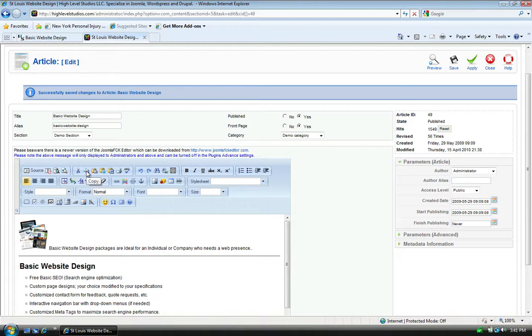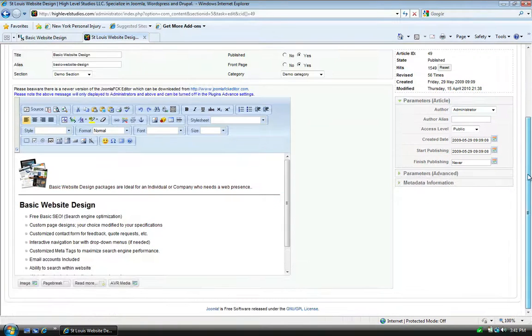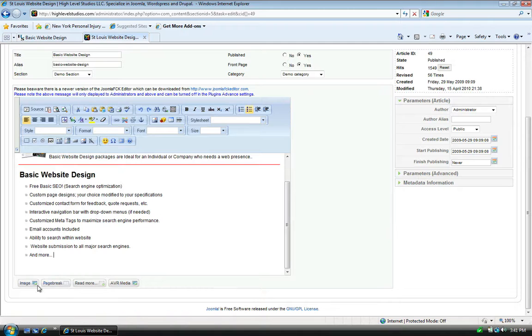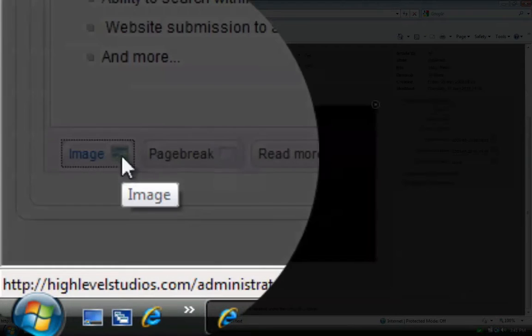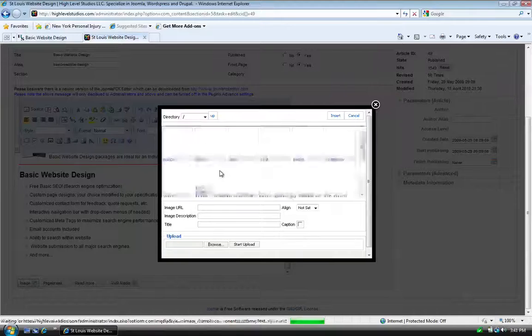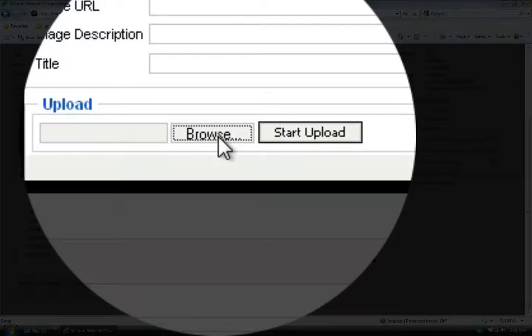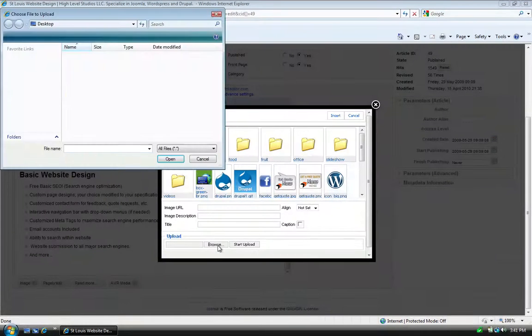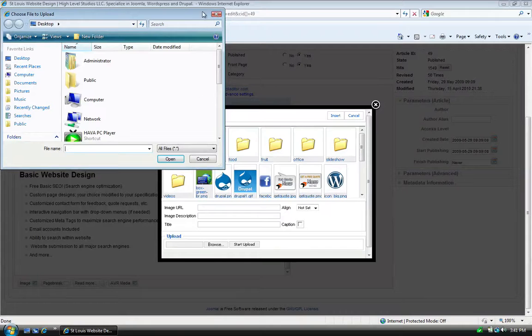And you'll notice there's some other copy and paste options, but most of them that you're going to use are just going to be inserting images and links and that type of thing. So let's look at how we would insert an image. Down here at the bottom of the page, you see a button that says Image. If we click on that button, we're going to have an area here where we can actually click and browse our computer and upload an image.